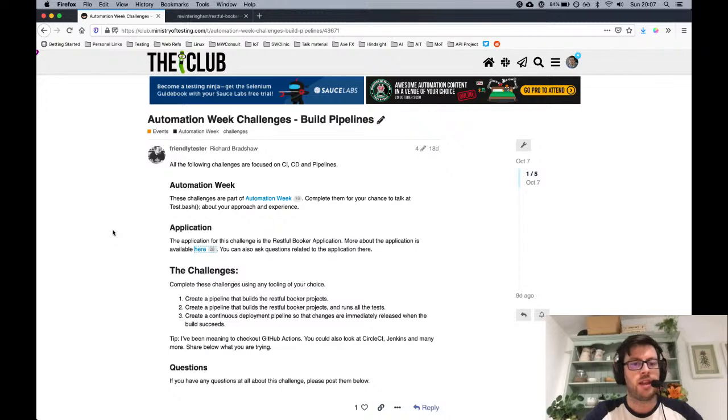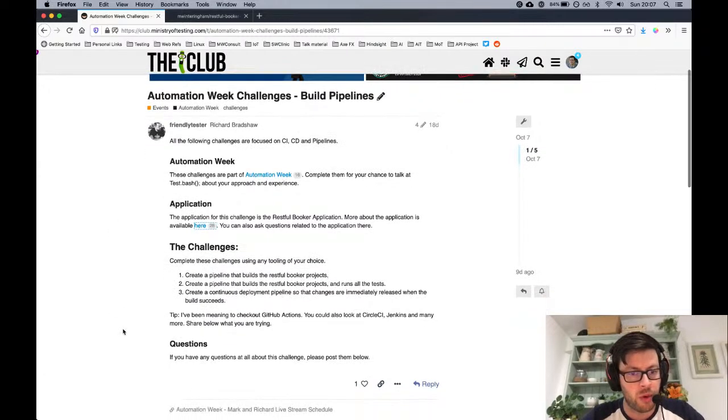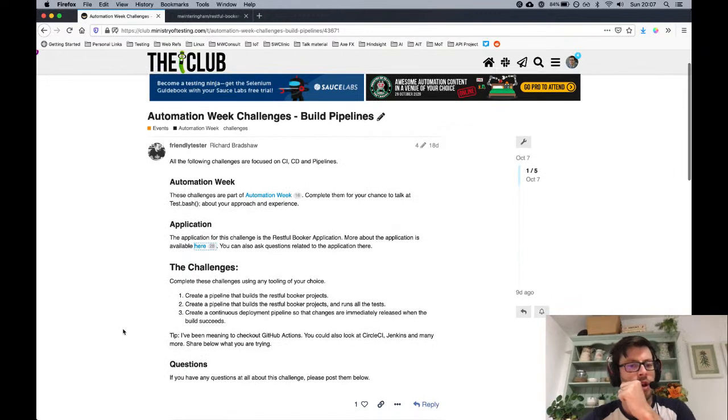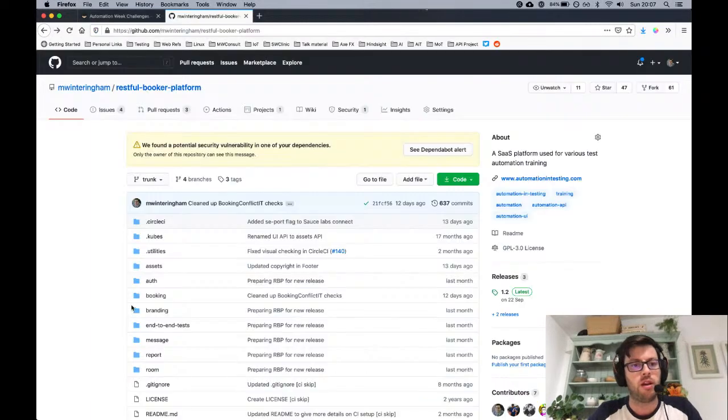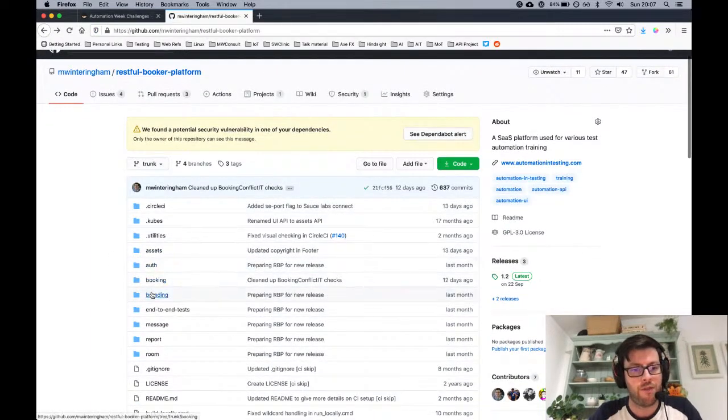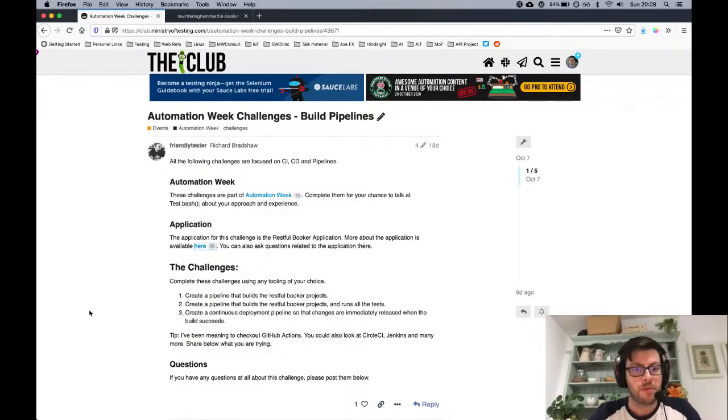Taking a step ahead of myself, let's look at the challenges that we want to do. There are 3 challenges here. Create a pipeline that builds the RESTful Booker projects. If you look in the code base, you'll see there are quite a few different ones. This is a mono repo for multiple APIs, and we want to see if we can build something that could trigger the builds for each of these. Then we've got another one that builds it but also runs the tests.